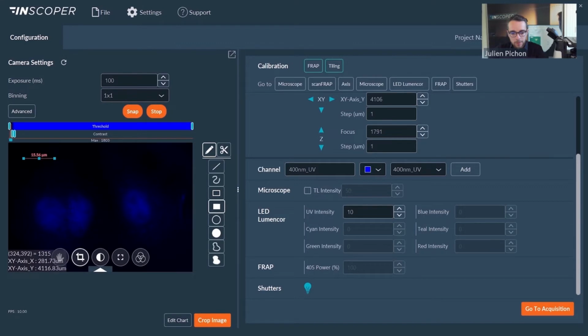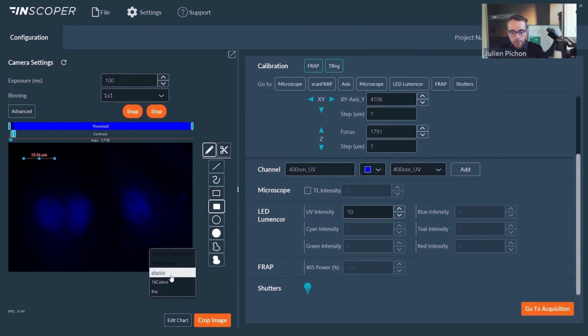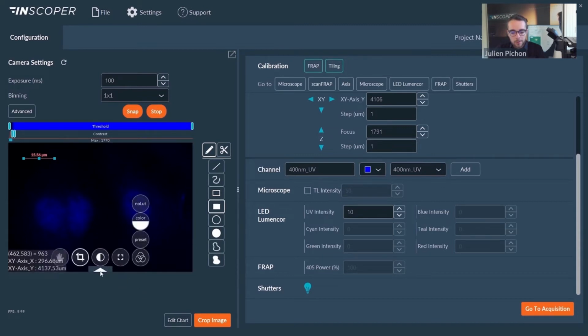Okay, as you can see, we can see our nuclei here, here, and here. We also have access here to another button that can be used to change the LUT of our image. We have some preset LUTs here that can be used for acquisition. So here we do not need this option.